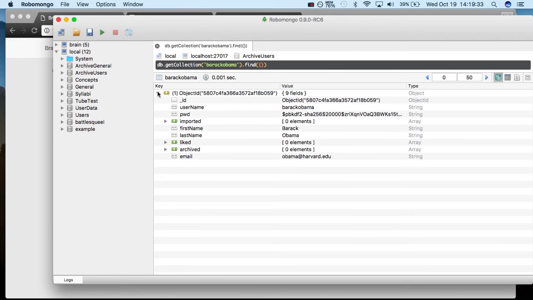So here's a model, here's an object. Right now it's Barack Obama. This is the user page for Barack Obama. And right here is a part of the model, an attribute. It lists all of the links that he's liked for educational resources.